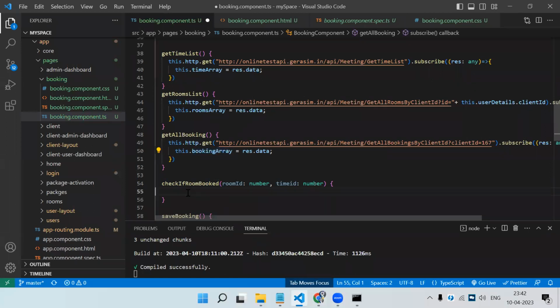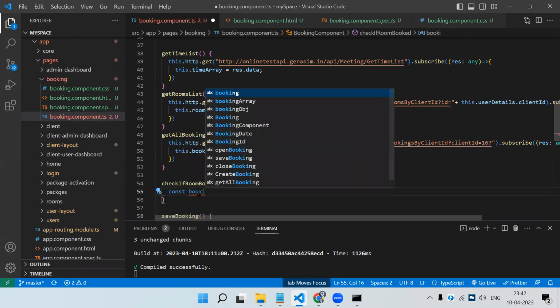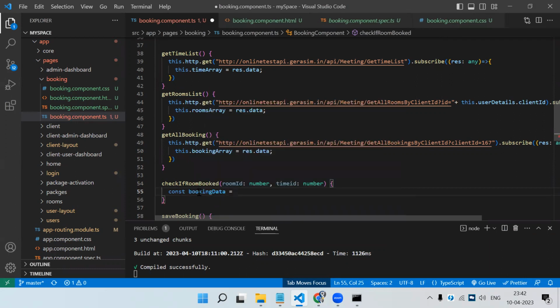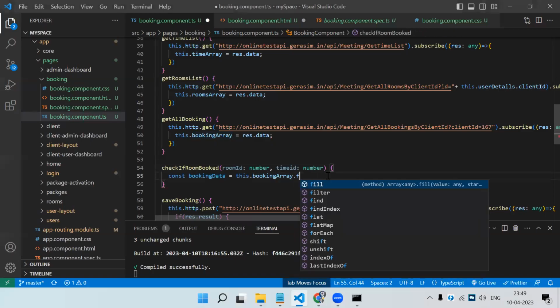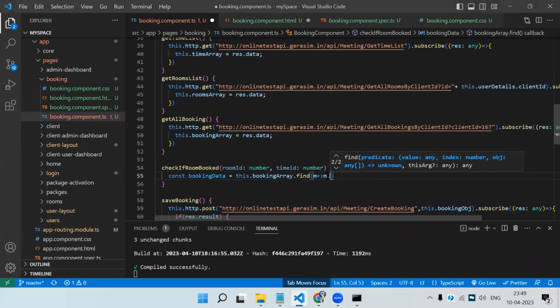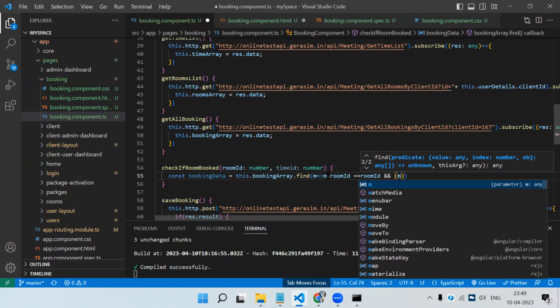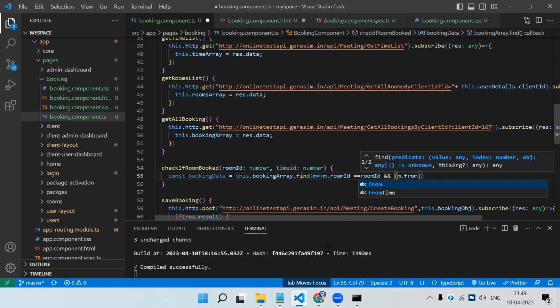So let's see if we can block this particular thing. So now we need to write the logic like const is booking data is equal to, so here we need to find m equal to m dot, first we need to find with the room ID, m dot room ID equal to room ID, right? After that we have to find either this from time or to time. So for that m dot from, let's see the API call.